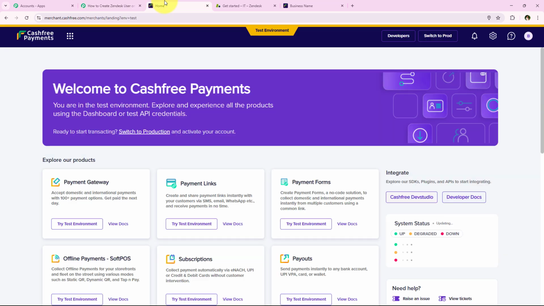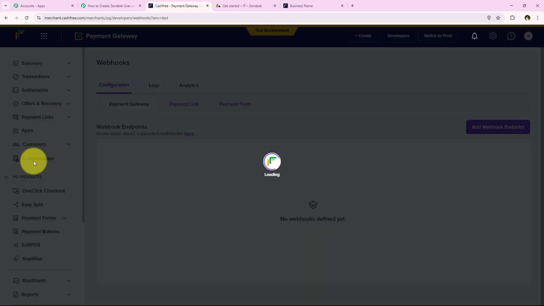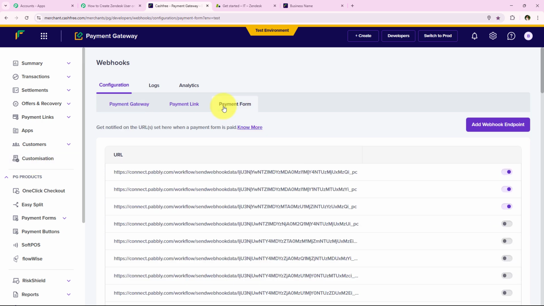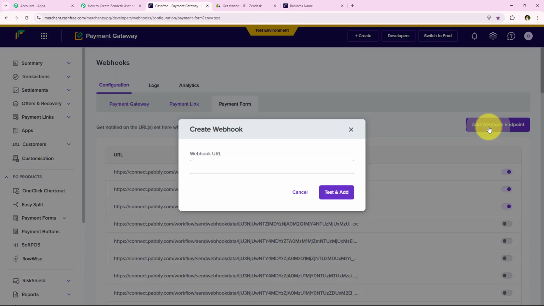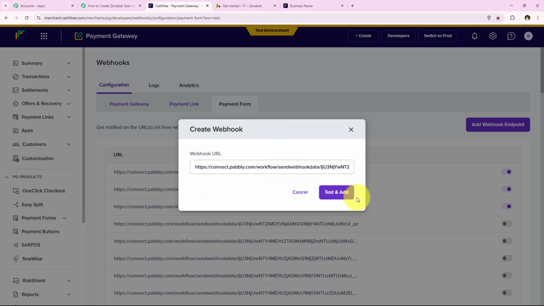I'm just going to open my Cashfree account, and now from here we have to go towards this developers section. Now from here we have to go towards this payment gateway and then webhooks. And after coming over here towards the webhook section, we have to go towards this payment form and click on this add webhook endpoint.